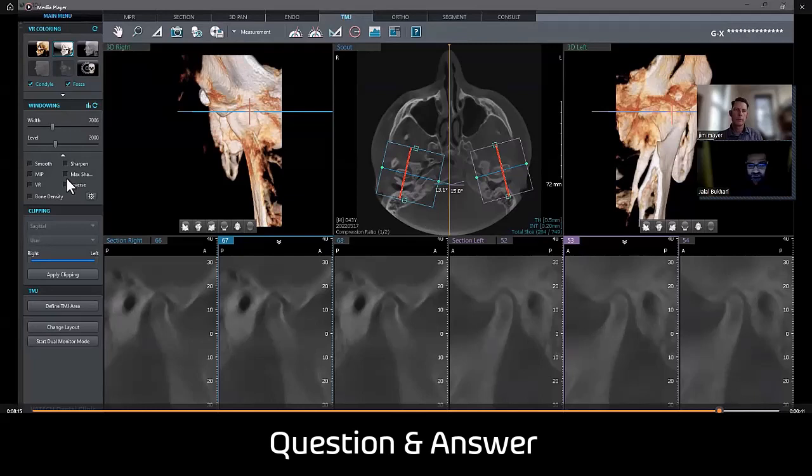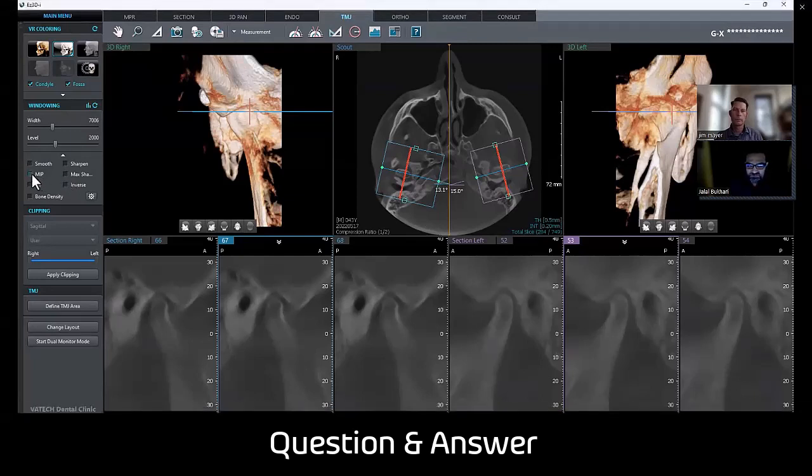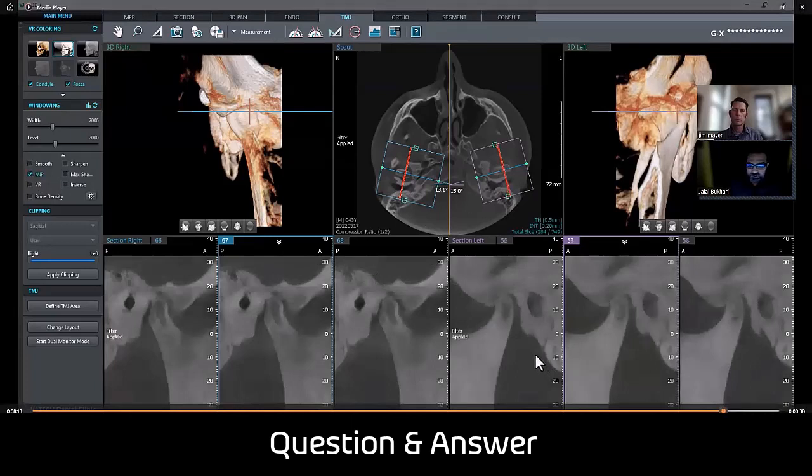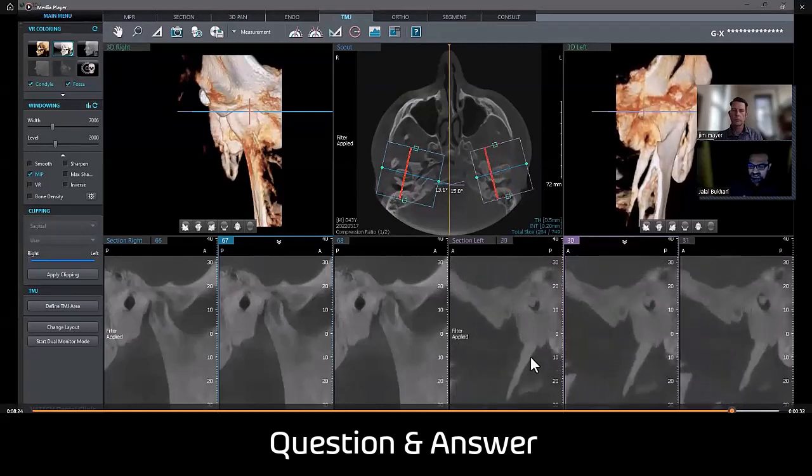Right now, we can also change up the views to give us a better idea in the X-ray form or the MIP, the maximum intensity projection, and it gives you a good idea of how the structures lie in a more bony fashion, I'd like to say.